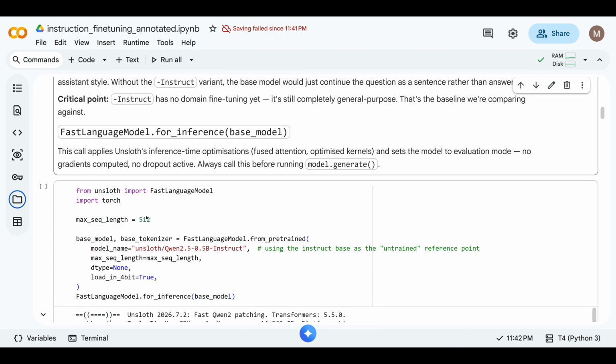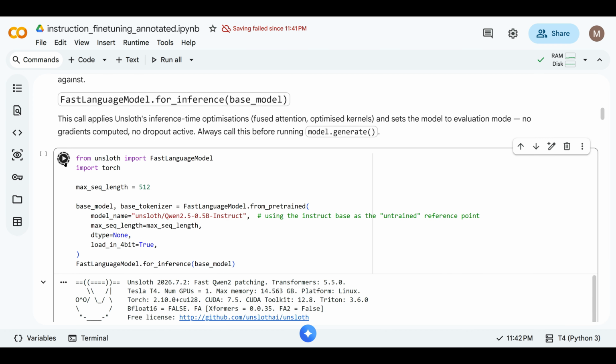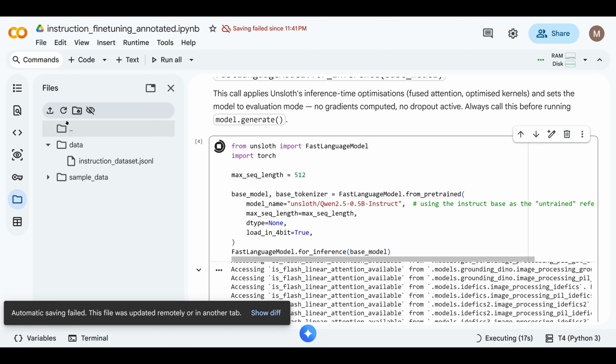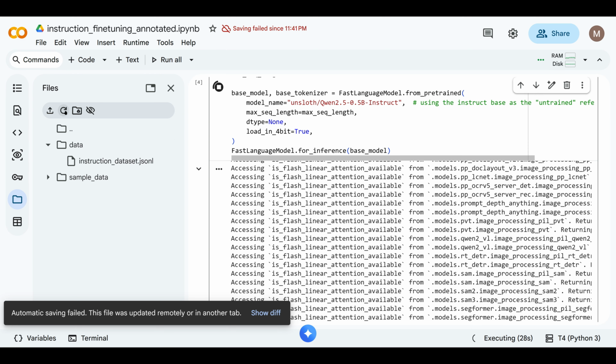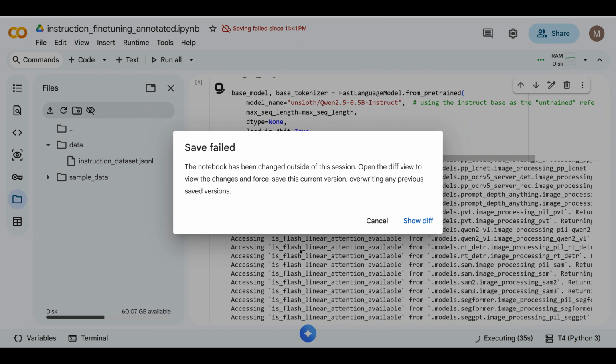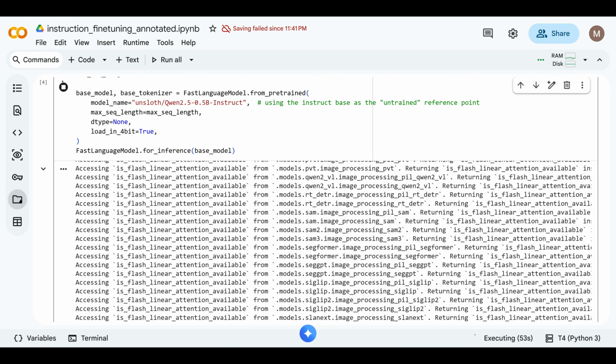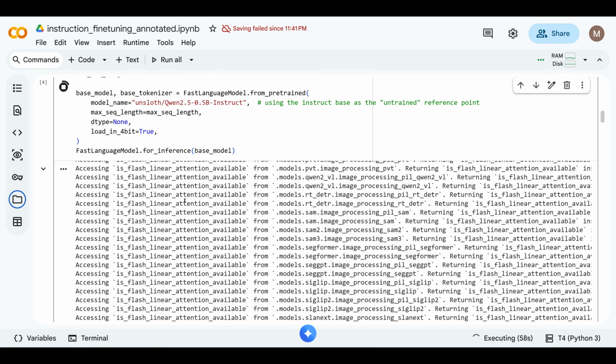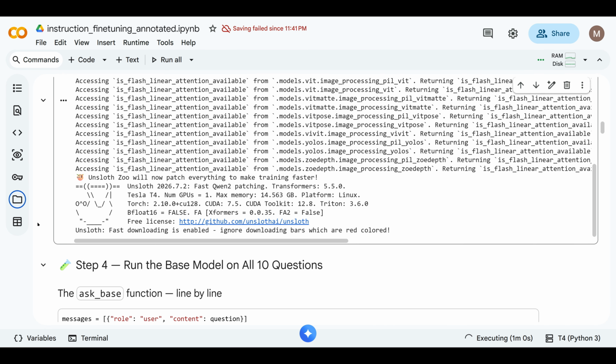I have to execute the next cell, where I am downloading the Unsloth Qwen 2.5 1.5 billion instruct model. We can see that files are downloading. I refreshed it and I can see that files are downloaded. The Unsloth model has been downloaded.